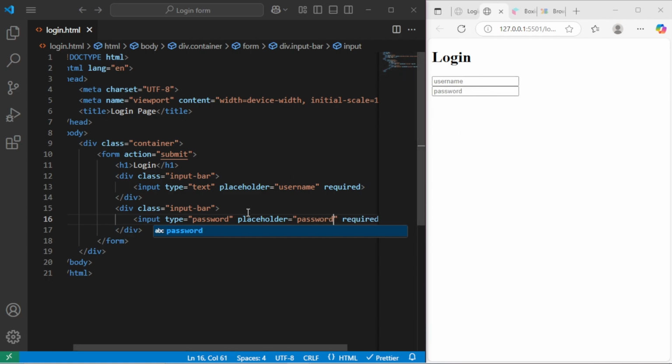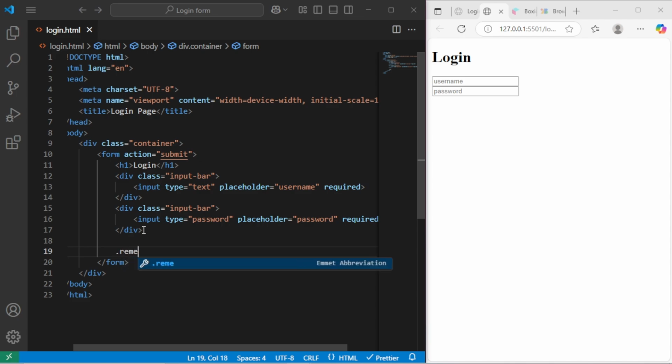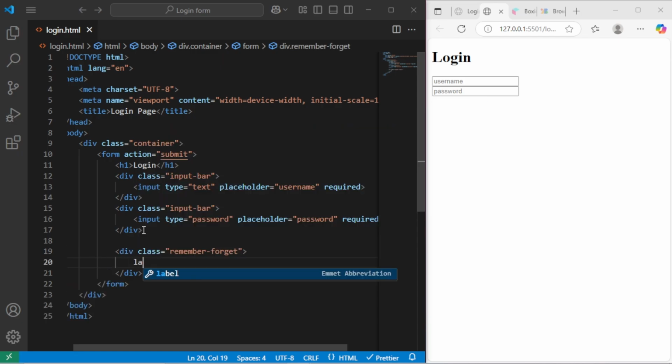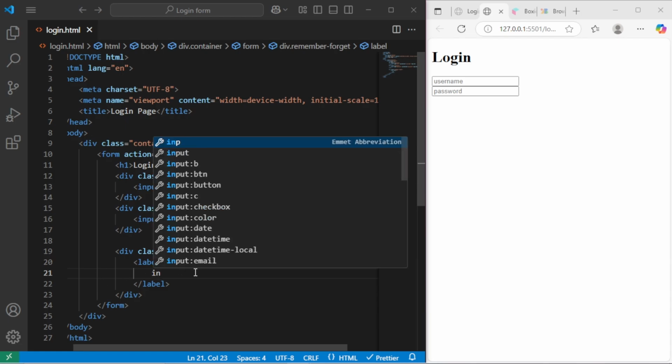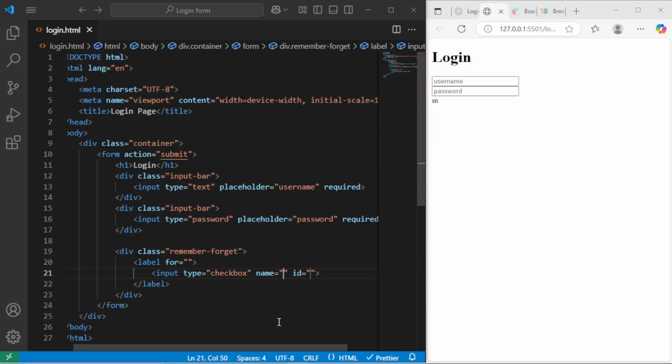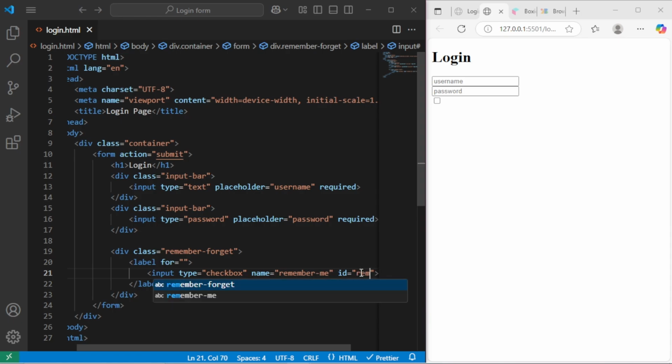So the next thing we want to do is to create another div just under this div. Another div with a class of remember, forget. Okay, and inside that div, we're going to have a label. And inside our label, we're going to have a checkbox input. Okay, I'm just going to pick this option. So the name is going to be remember me, and the ID is going to be remember.